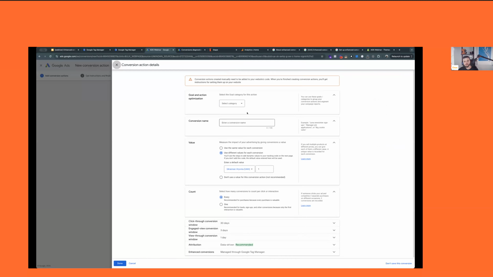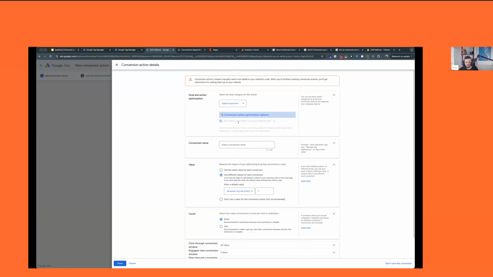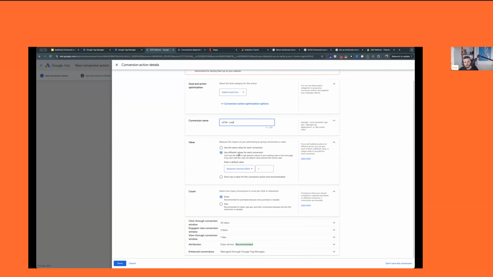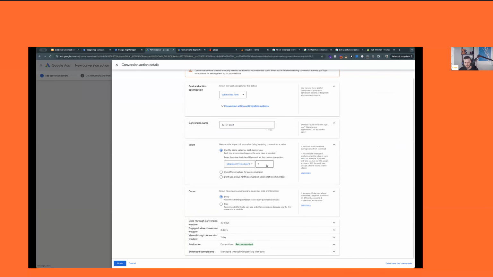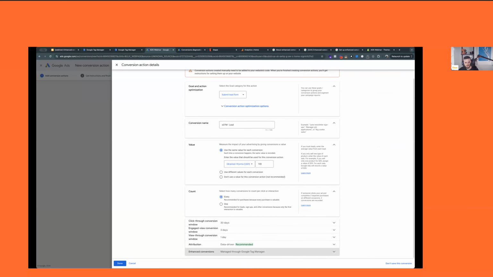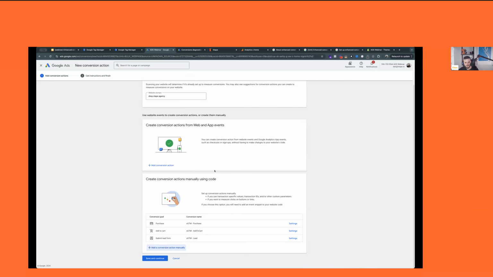And then the last one is we're going to do submit a lead form. And this is the example we're going to talk about stitching with offline data and such. So let's do SGTM lead. Let's use the same value. I don't know, doesn't matter for this purpose. Again, enhanced conversions are handled through GTM. Let's save that, and we can hit save and continue.